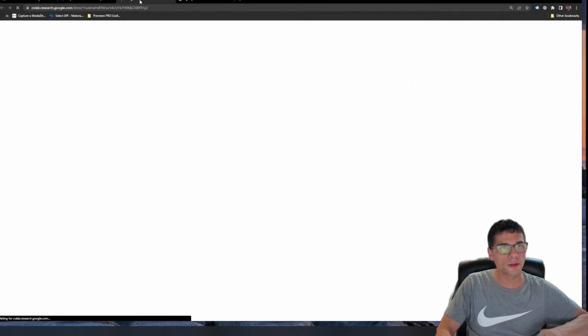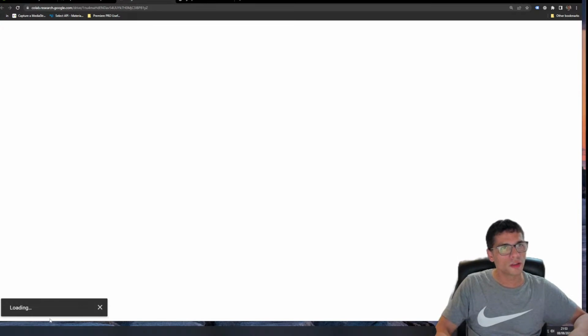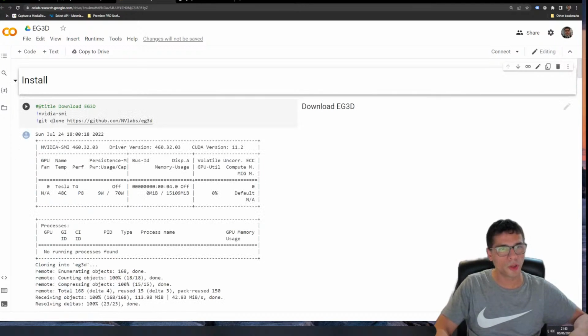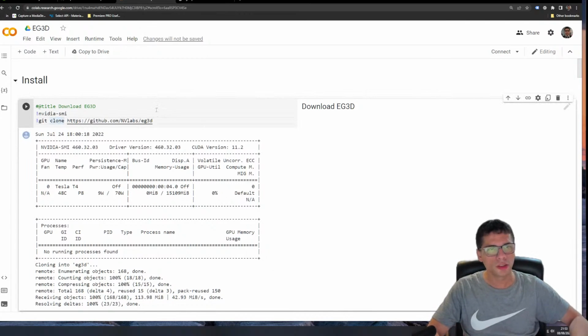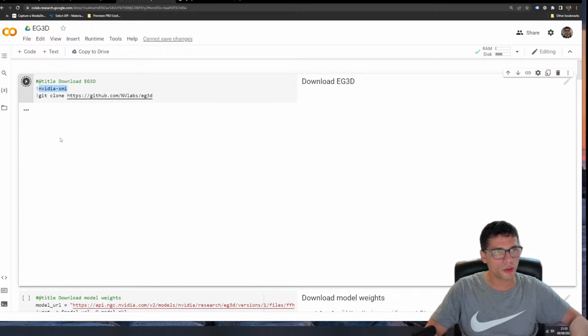Okay, so the idea is I want to see how this works while doing as little setup as possible. So let's see what we need to do. Okay, so first thing, of course, we need to download the EG3D source code. That should be fairly easy. Nvidia SMI, let's see what kind of GPU we are dealing with.